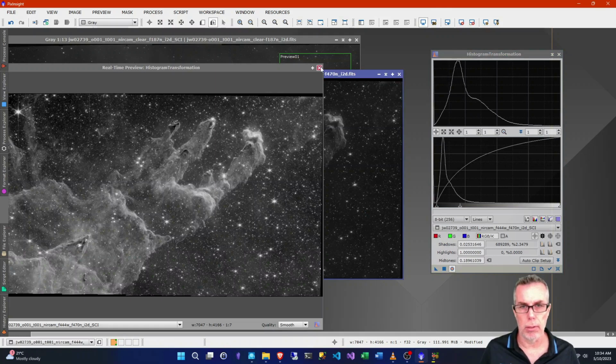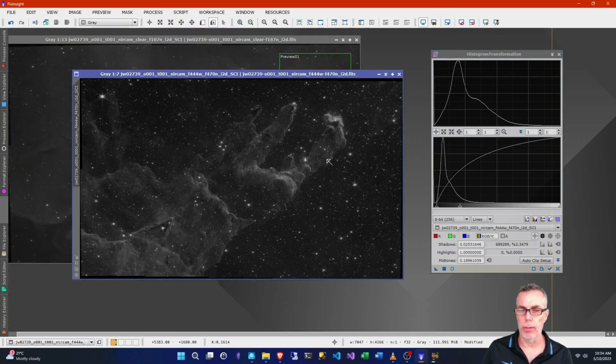I'll close my preview, and this is the image that we have. So it's not very bright because I'm going to be multiplying these layers inside Photoshop. So I prefer to keep a little leeway here.